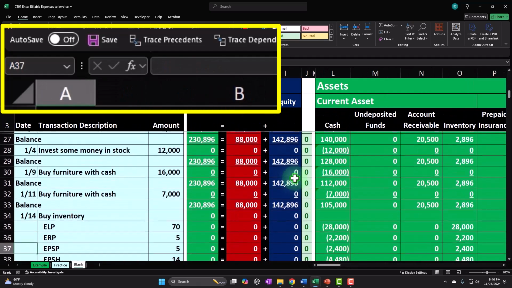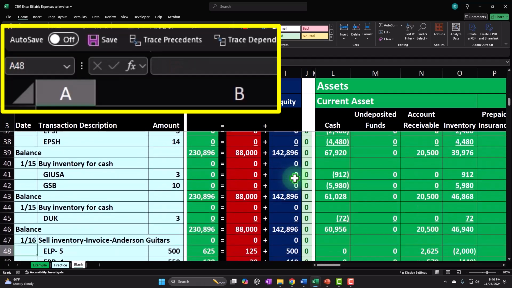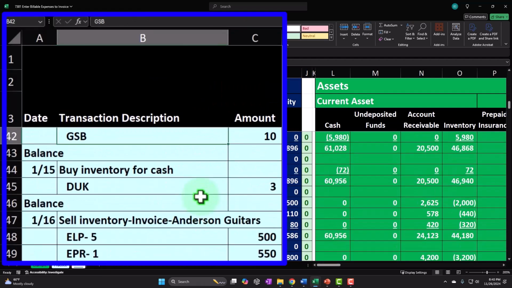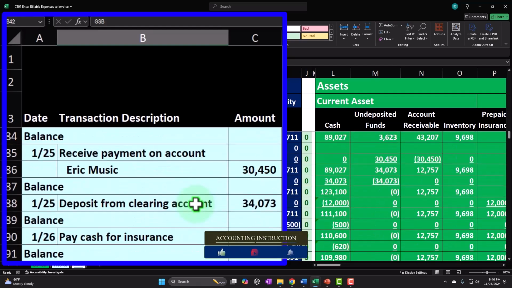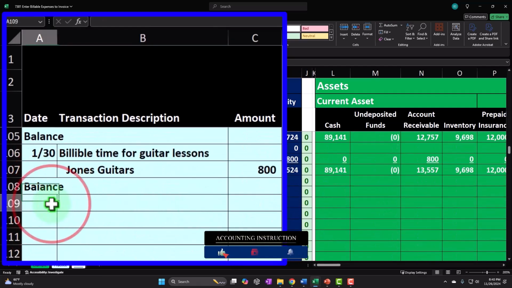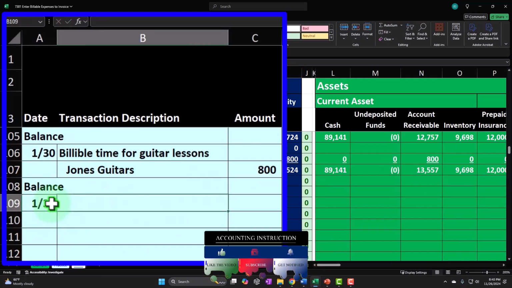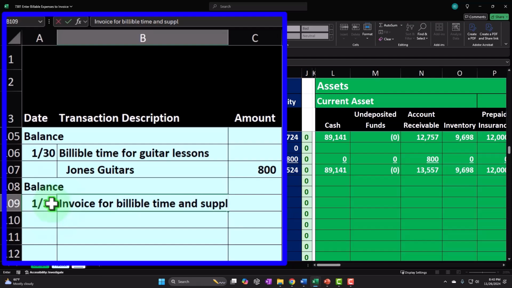So in any case, let's pull this over here and say, now we're going to invoice based on this information. So we're going to say, all right, let's go down to the bottom here and say, okay, so then on 130, we're going to imagine that we're going to invoice for billable time and supplies. Okay, so on the time side of things, and then supplies.